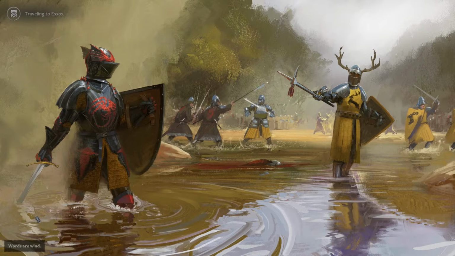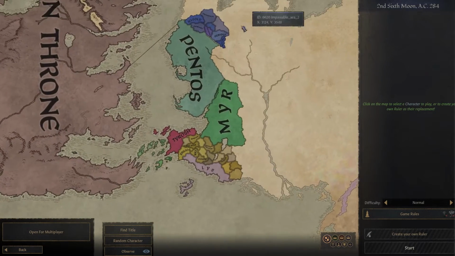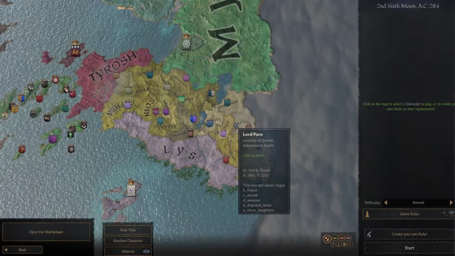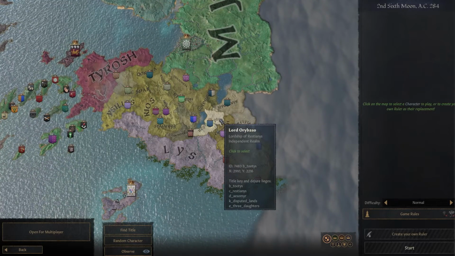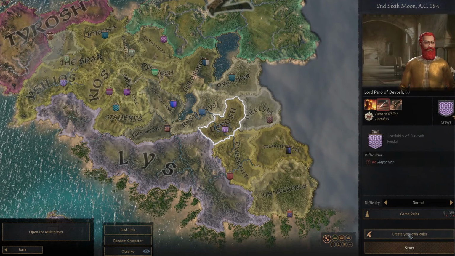Now from here we're going to head off over into Essos. And we're going to use the disputed land. You can use any land the way you see fit, but I just find it easy using the disputed land because they're all randomly generated. So we're going to use, let's go Devosh. That's fine. We're going to create our own ruler.